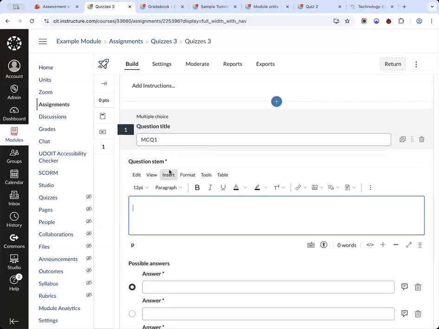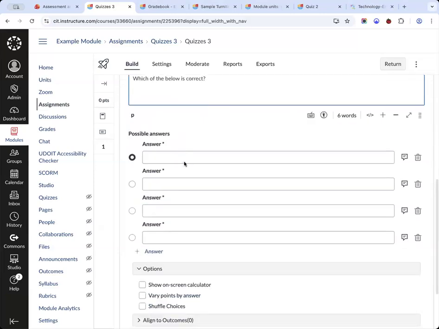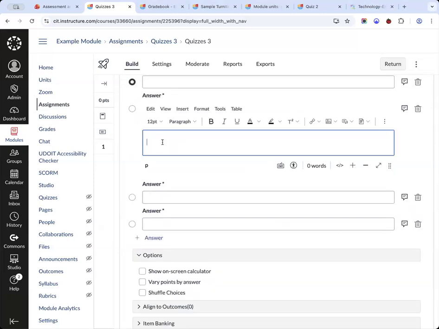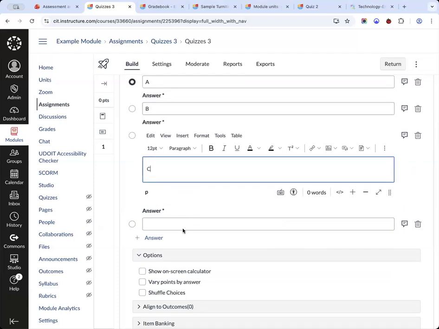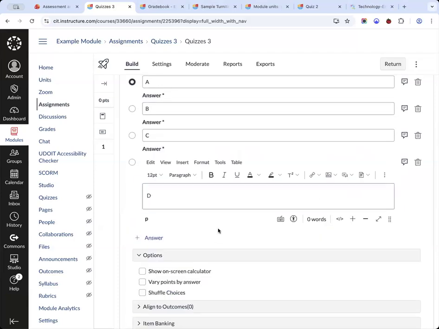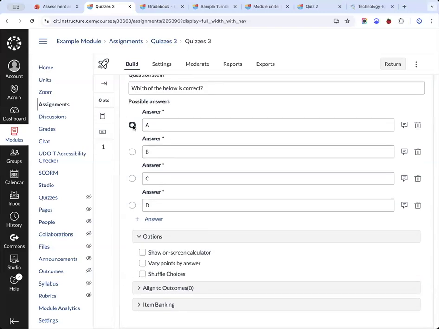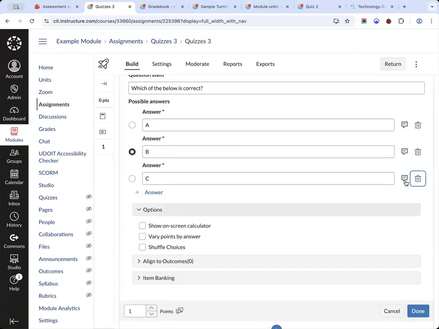The stem, which is the question. So which of the below is correct? And then the possible answers. A, B, C, D. We can pick which is the correct option for students by clicking on the checkbox here on the left-hand side. If we want to get rid of an answer, we can do so by clicking on the bin icon to the right of it.